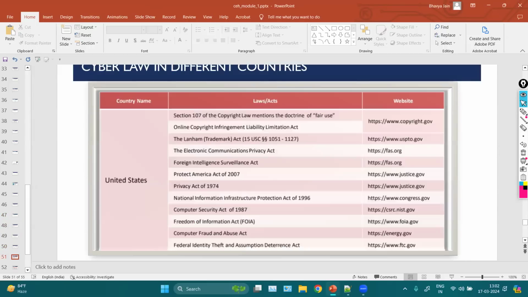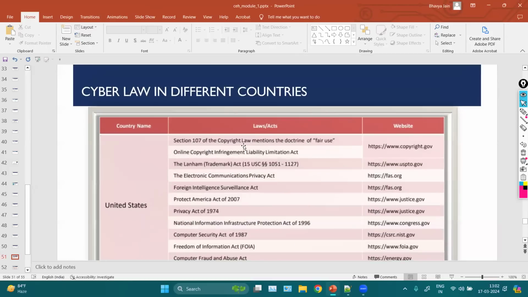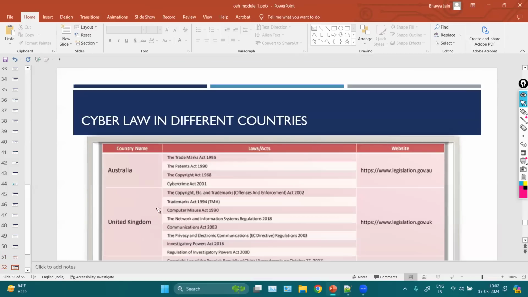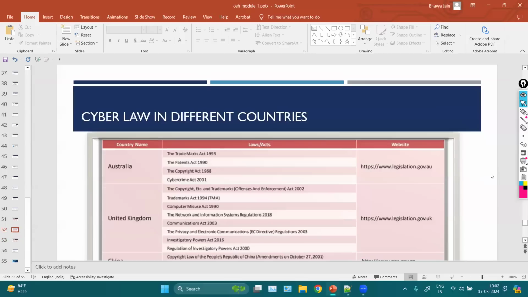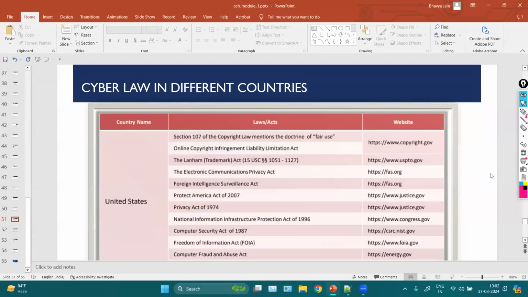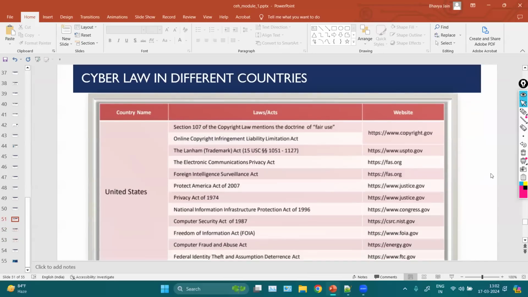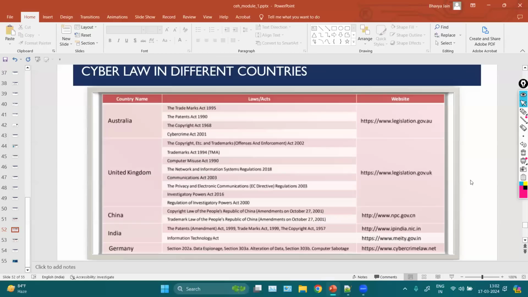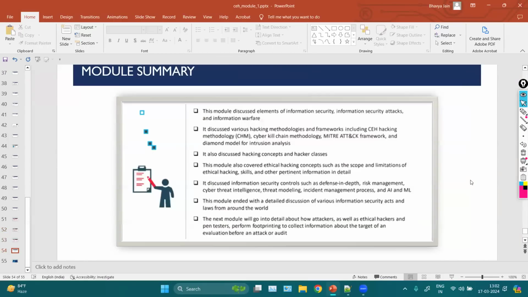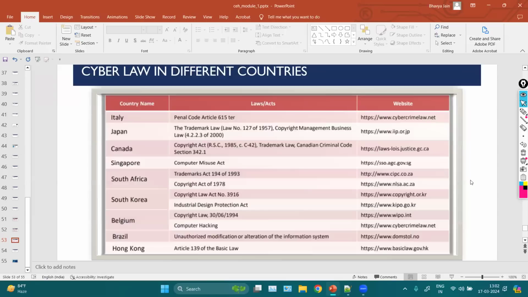Apart from these cyber laws, we have these others. We have the country name, and here we have the laws. You can go through it. These are not important, they are just for knowledge. If you want to read about them, you can also visit the website. Same as here, these are the laws for different countries like Australia, UK, China, India, and so on. So is it clear?